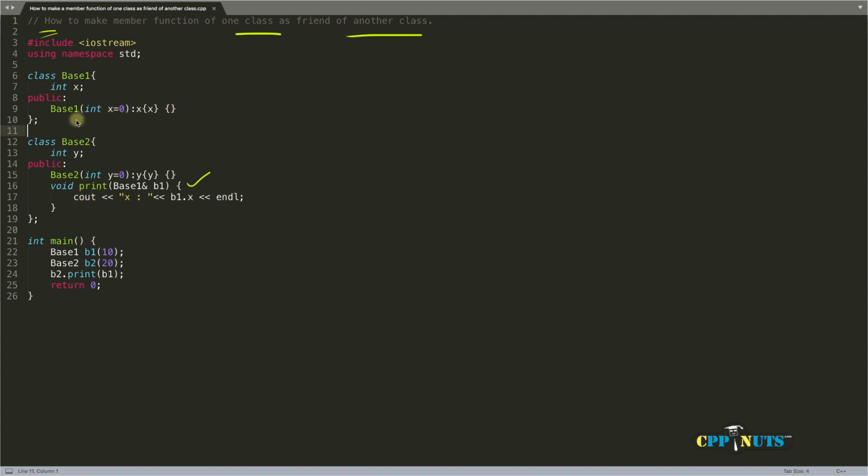Okay, if you want to make the whole class a friend, you just write the friend keyword, then class and the class name base 2. That's it. Now every function of this class can access the private data members of this class, because you have written this inside base 1. But here it's not the case. We want to make some particular function a friend function of this class.